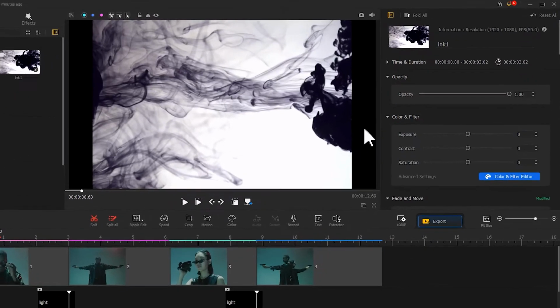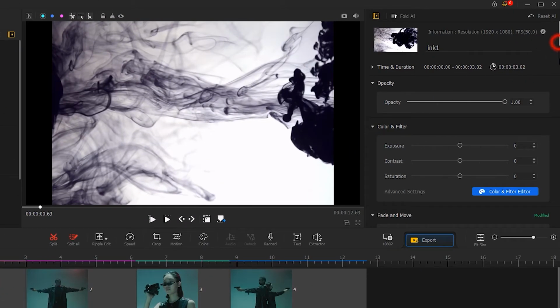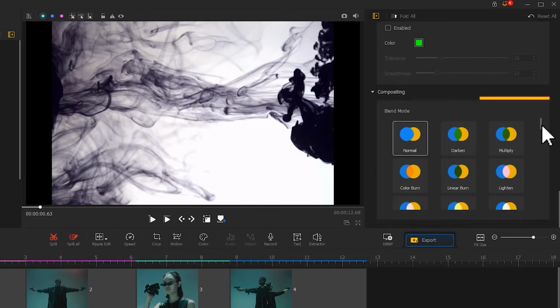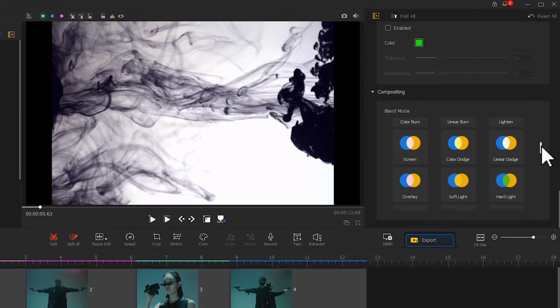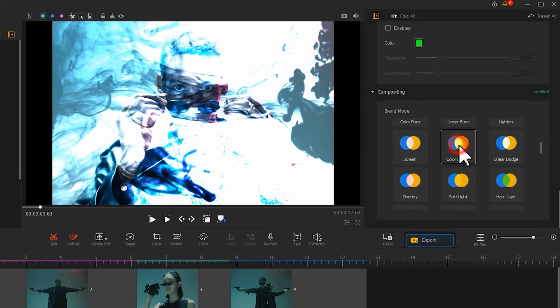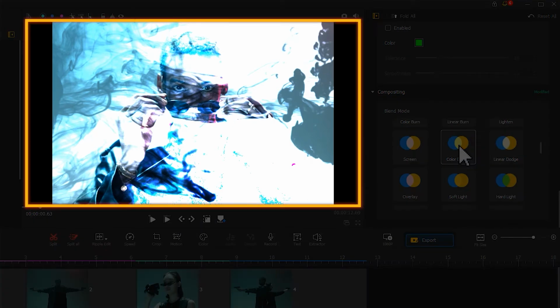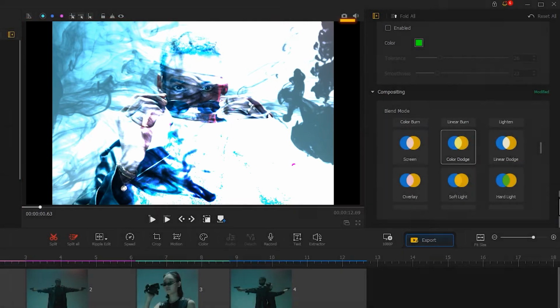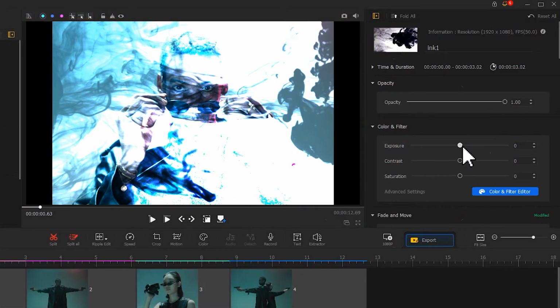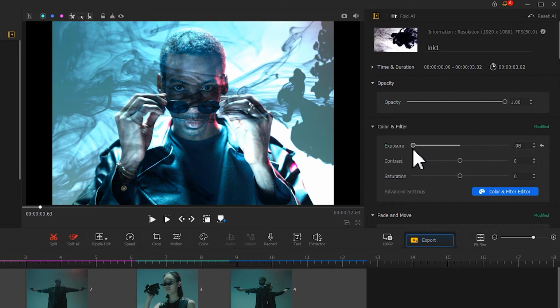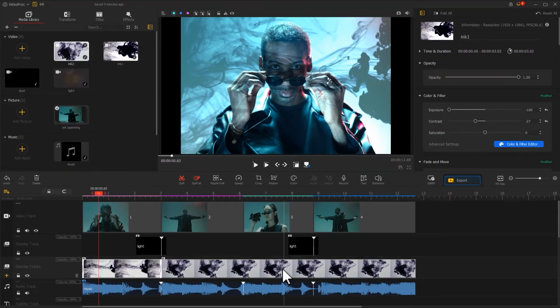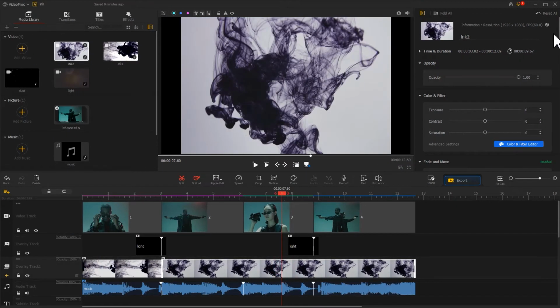Come to the inspector on the right. Find blend mode. We use it here to turn the ink effect into something dynamic. Select a color dot. Come to the preview window and you can see how it turns out. Well, this is a little bit too much, but that's fine. Let's adjust the exposure and contrast. Now it's perfect. We will do the same with the second ink effect.